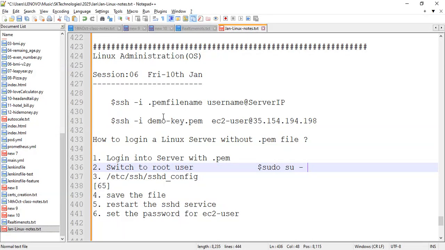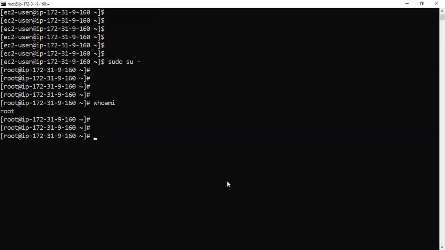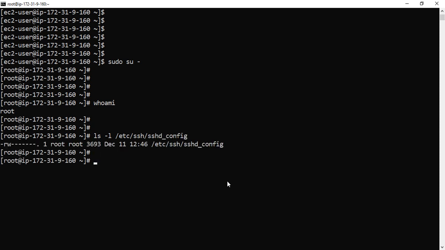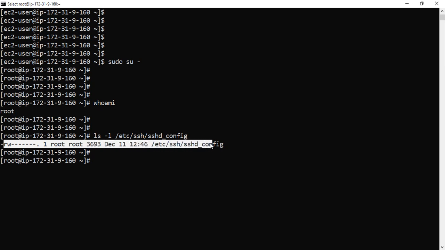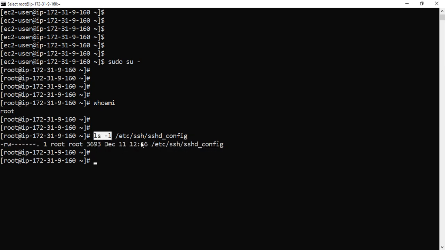Done. Then you can go and edit this file. First, let me list out that file. ls -l /etc. sshd_config. See, the file is available, and these are the file properties. I used ls -l, right? So this is the file. Fine. Now I want to alter some data. So what is the command I should use?